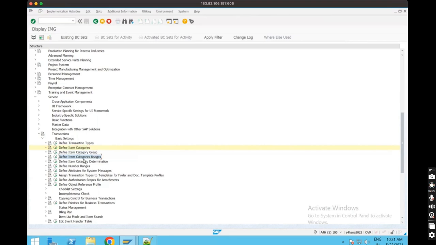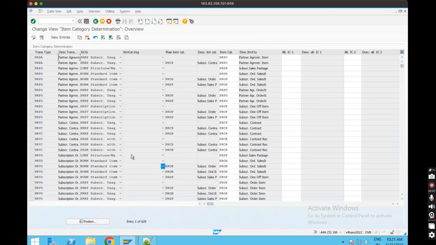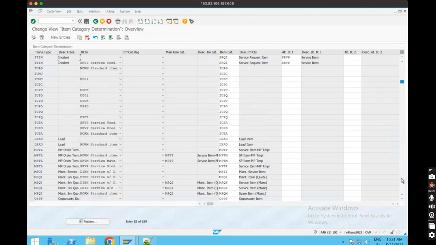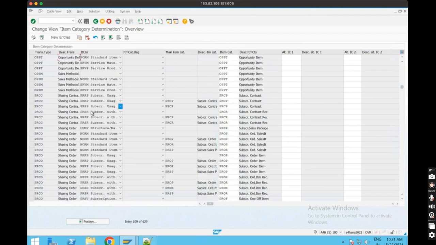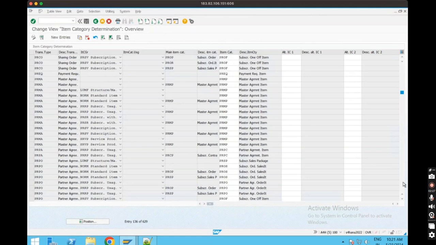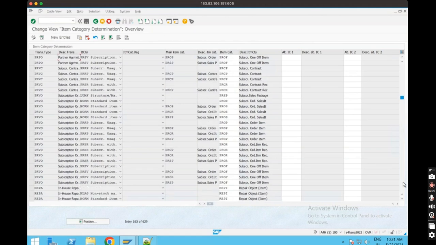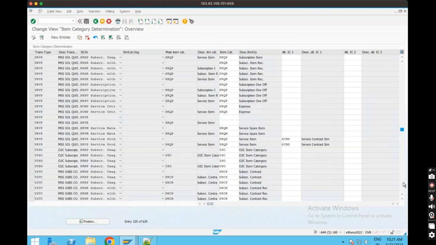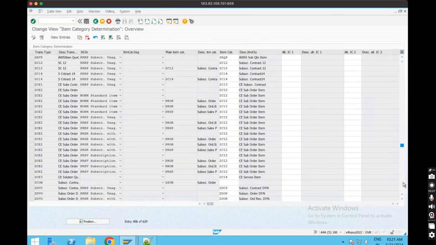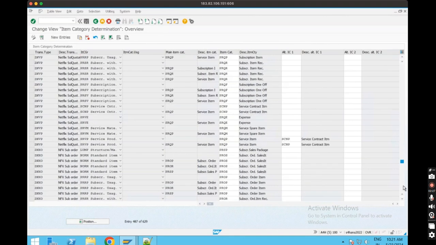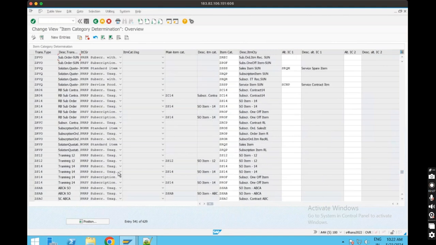Now, what is the next thing? I need to define the determination of it, right? So here, if you look at item category determination, what is the thing that is required? Your item category group. Right now, we have only one product, and we cannot have the same thing again, right? Let's go to our transaction type. So on our transaction type, where is my transaction type? Is it ours? Yeah, this is right.